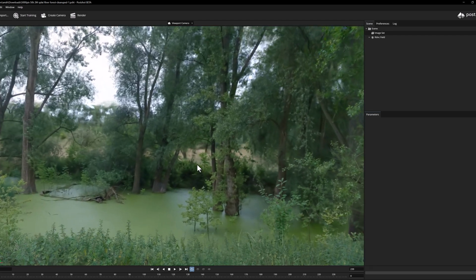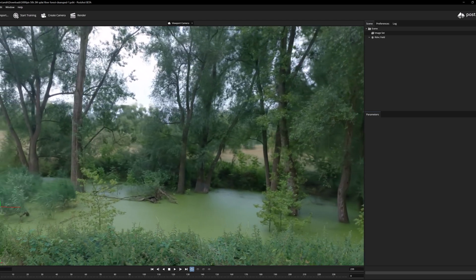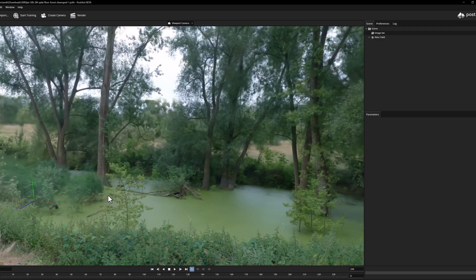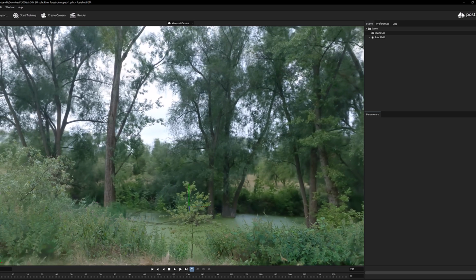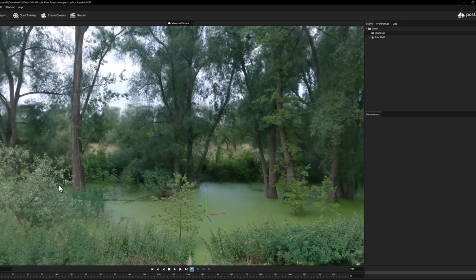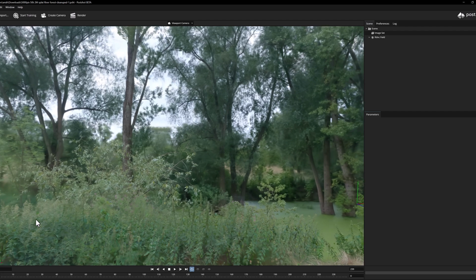This is a test with a big space with a lot of details in front of the camera. Here are nearly 2 million splats. The total size of this file is nearly 500 megabytes.